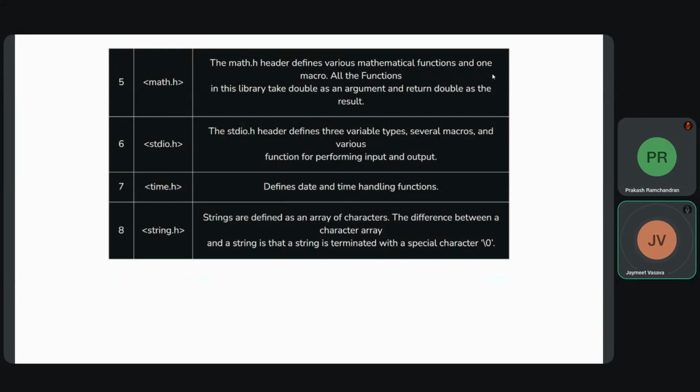It has the contents like square root and stuff. Then the stdio header defines 3 variable types, several macros, and various functions for performing input and output operations. Then time.h, string.h, and there are standard libraries, stdlib, for different functions as well.